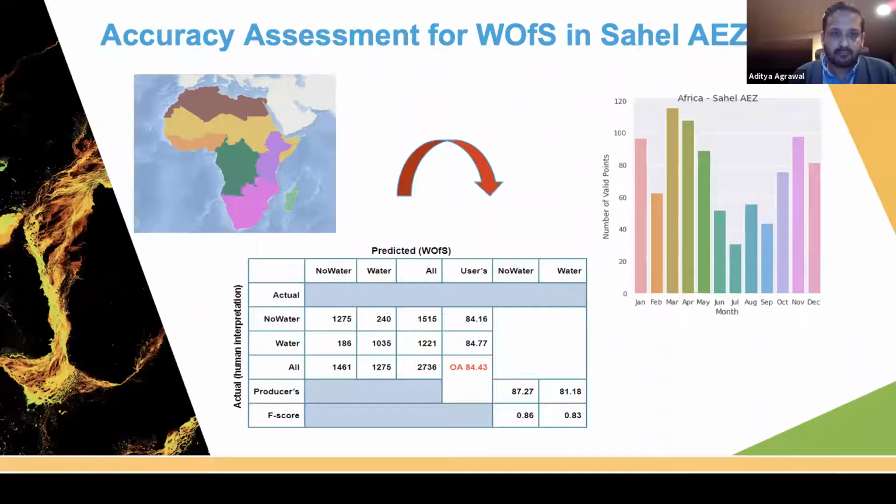Comparing these two AEZs, as well as others that are now being assessed, shows variations of accuracy in different agroecological zones through time. For instance, in the Eastern AEZ, we have higher accuracy than the Sahel, which has a limited number of valid points.